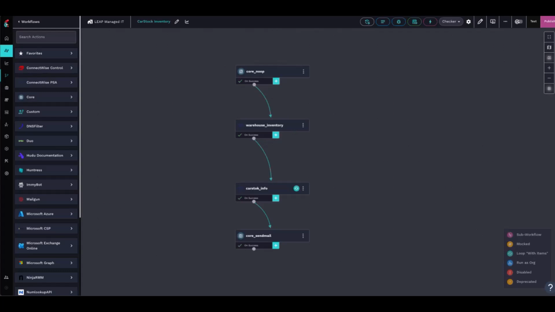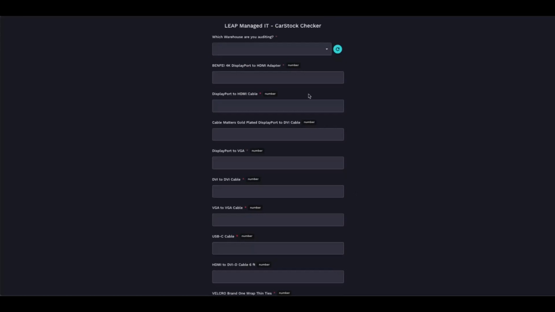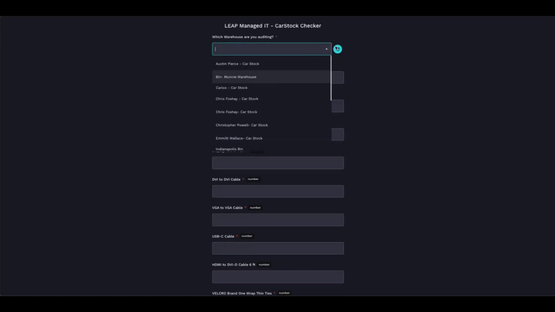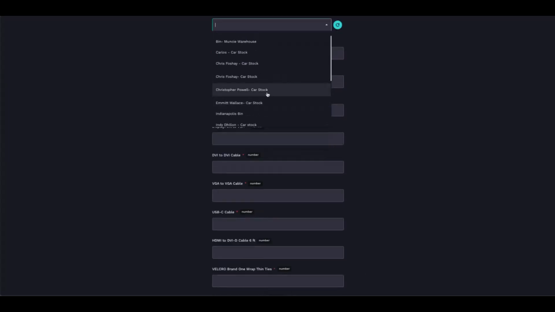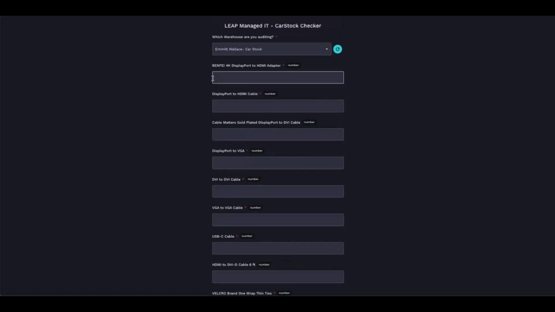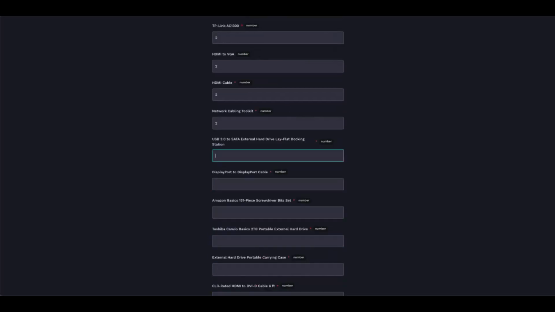So it starts with a form with an options generator that pulls all of our field service techs, or anyone that has a car stock or a warehouse in ConnectWise. I'll just go ahead and select mine, and then what I've been doing for our inputs is just random values here. So that's been fun to annoy everyone with my clicking keyboard when I was testing it.